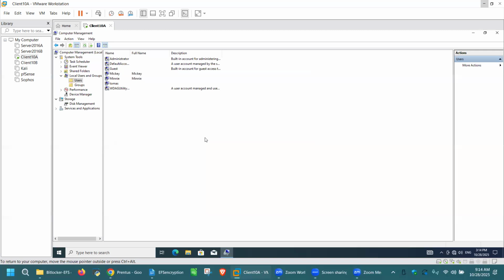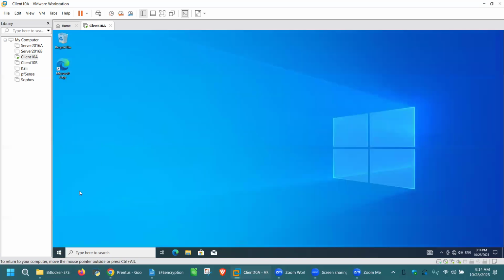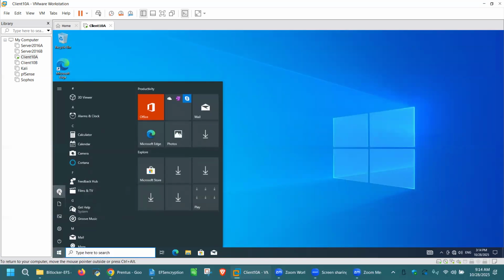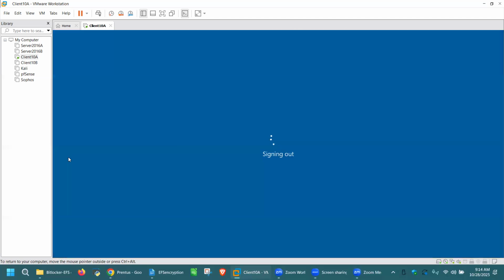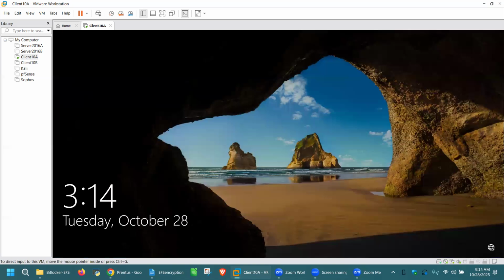And so now that these are created, we're going to log in with Mickey's account first. So let me just close this down. I'm going to sign out. And then we'll log in. And so I'm going to go ahead and just pause the video here just because with these being new user profiles, it does take the system a little bit of time to build the profiles. So as soon as I'm logged in with Mickey, I will resume the video.